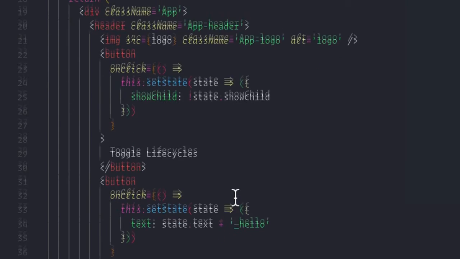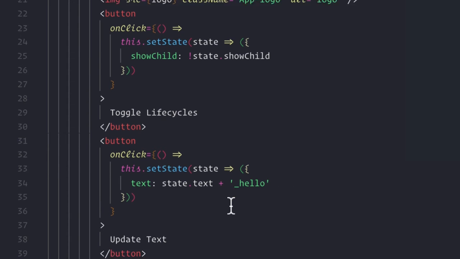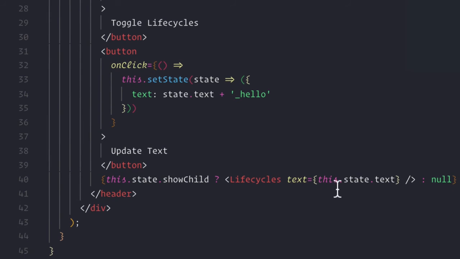In this second button, we have this onClick that fires this anonymous function that will call setState that sets the state.text to whatever it currently is, except adding on this extra underscore hello string. So all we do is whenever we click it, our state text just gets more and more underscore hello strings appended to the end of it, as we saw whenever we clicked the button earlier. Finally, we have this code here that determines whether or not to hide or show our LifeCycles component.